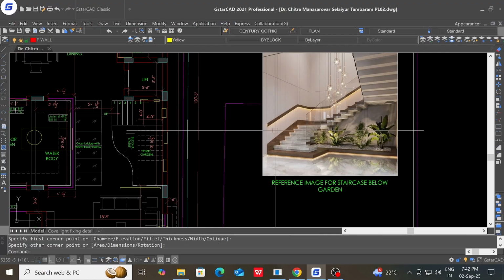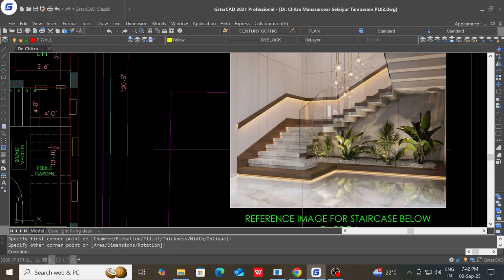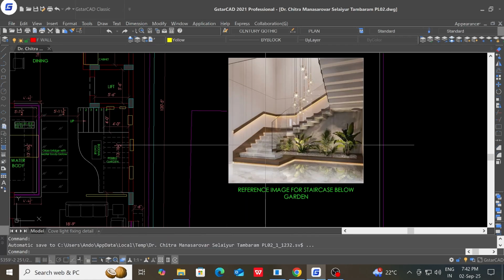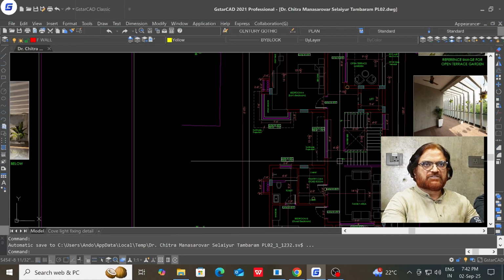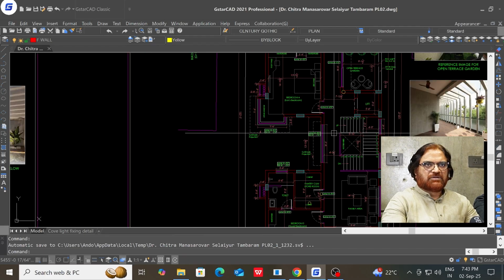The staircase, we have not yet decided what is the type of the staircase. We will have a nice marble finished staircase, maybe with a metal and wooden finish so that it's much lighter in feel, at least in the ground floor level. Then we go to the first floor. The first floor is good.